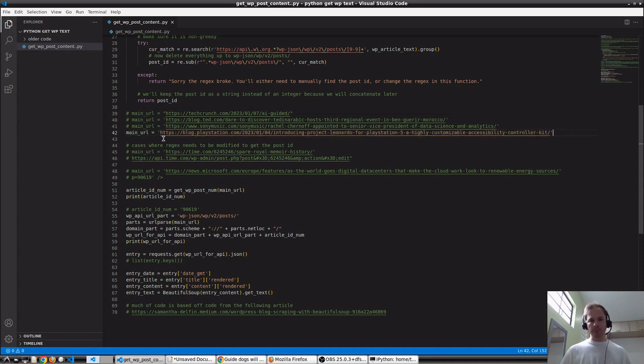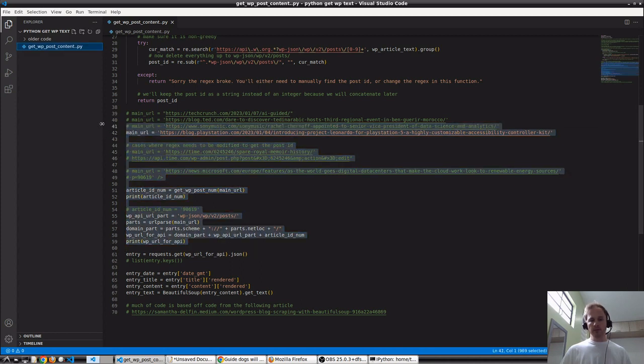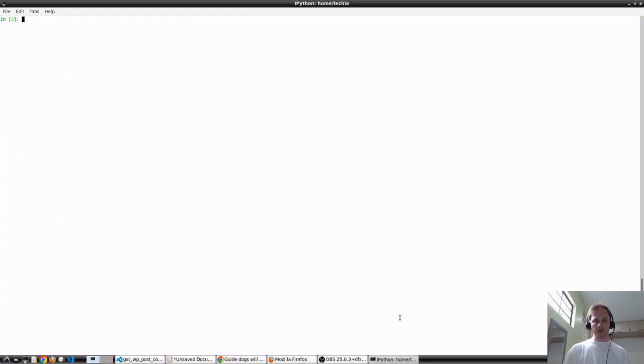Let's just do another example. This time we'll use the PlayStation one. So with that PlayStation article, this is going to make the URL you need to use in order to interact with the WordPress API.